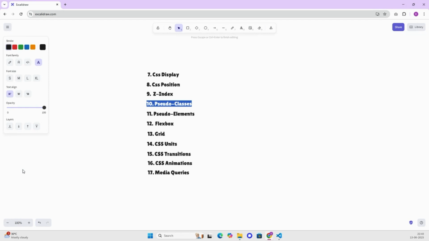In those cases only, these pseudo classes will apply this style. In this video, we are going to see some popular ones which we use all the time. Here we are going to discuss the pseudo classes. First one is hover, second one is focus, third is active, fourth is visited, and fifth is first child. Let's see one by one.